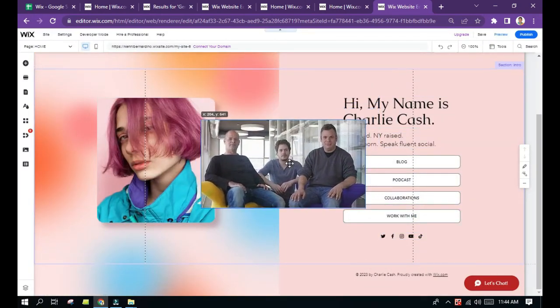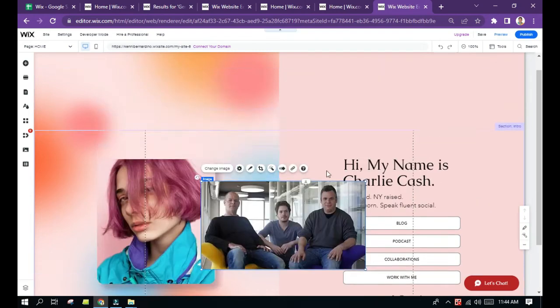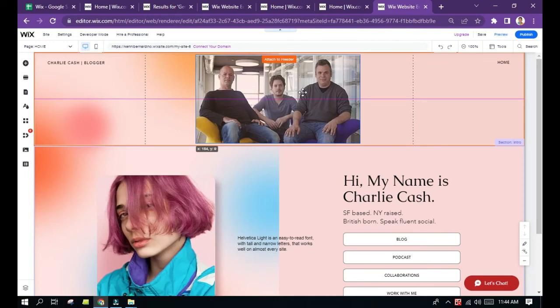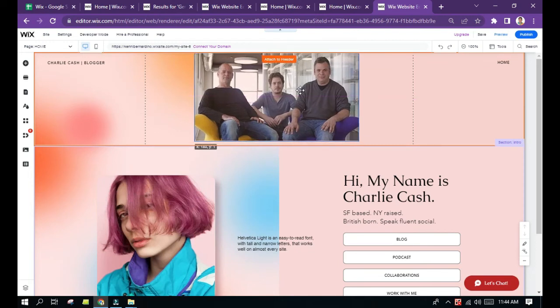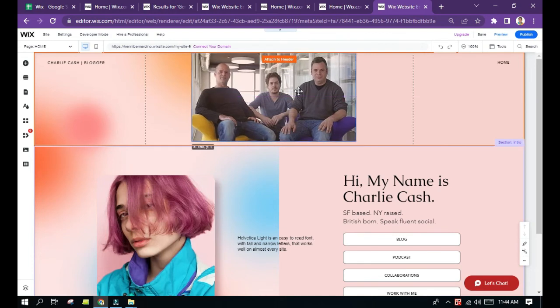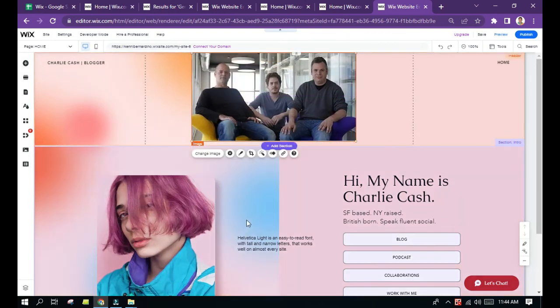So how are you going to add it to the header? You just drag it and wait until the attach to header message comes out. Okay, just like that. And you can drop it. Okay, so it's now attached to the header.